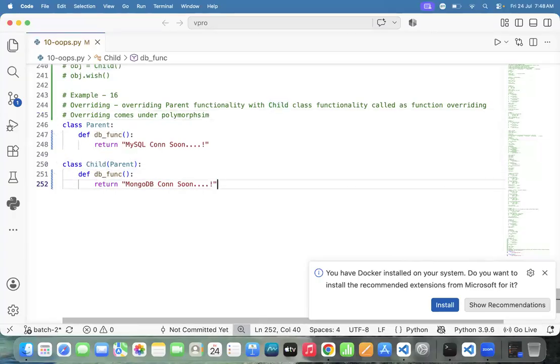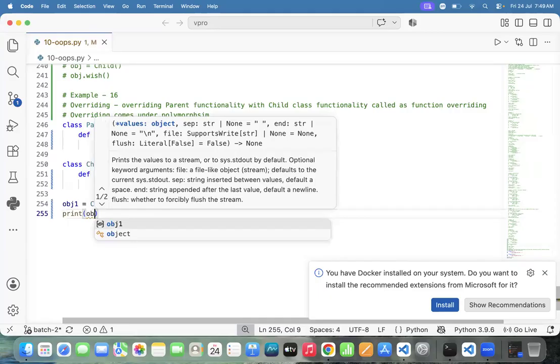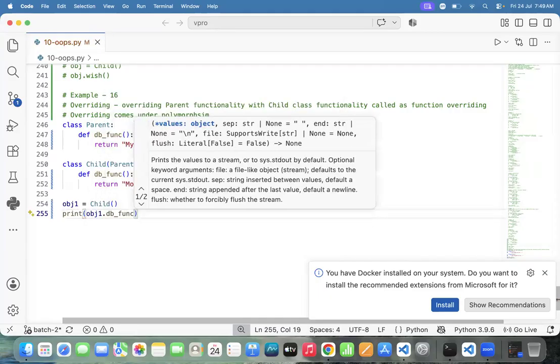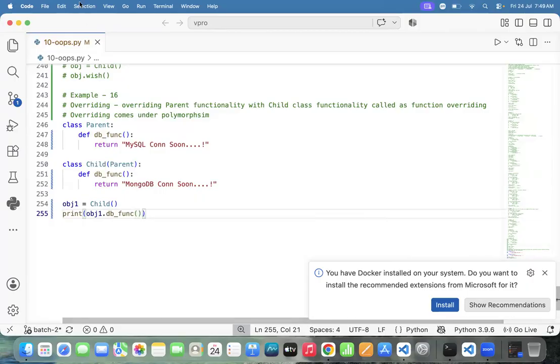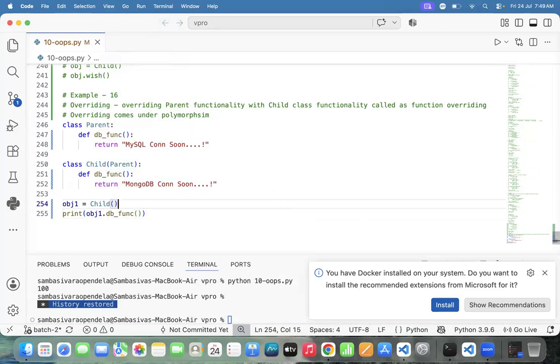How to create an object to the child class? obj1 equal to Child. So basically, we are able to create an object to the child and call the function. How to call the function? obj1 dot db function. Automatically, we are able to get it. Now run the code again.